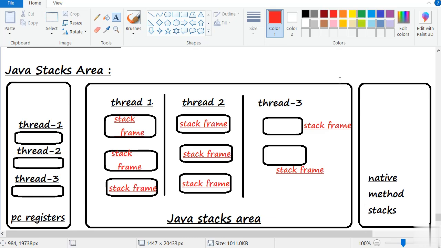And I'm having PC registers. Inside PC registers, I have three PC register objects which are monitoring all three threads. I have three PC registers to monitor all those three threads.